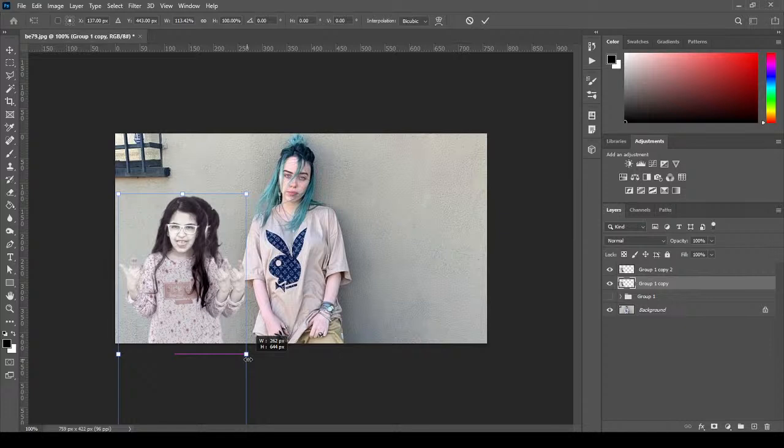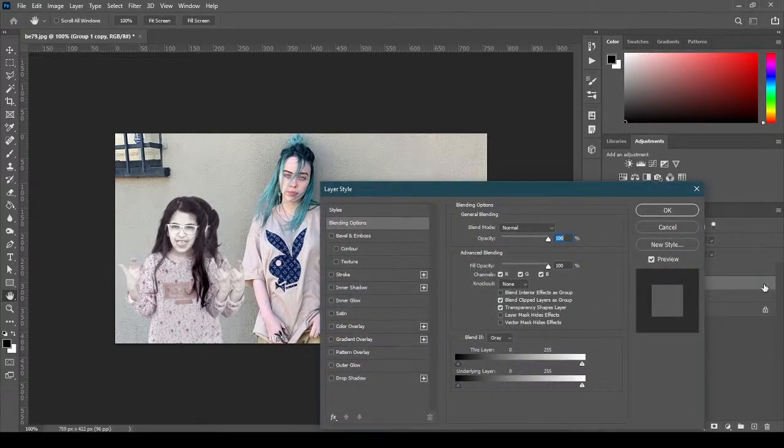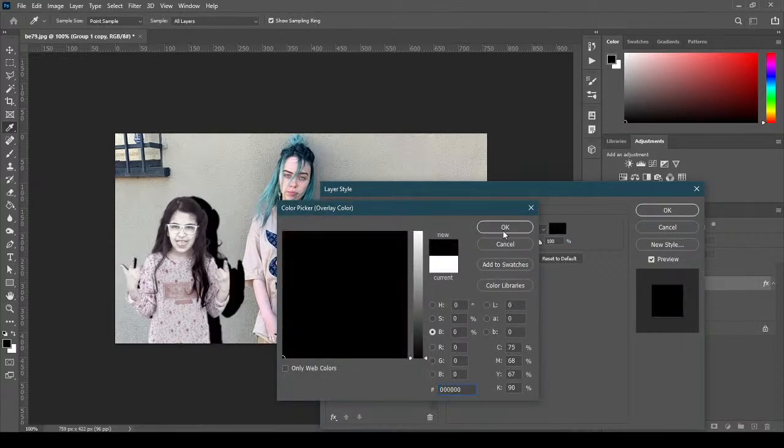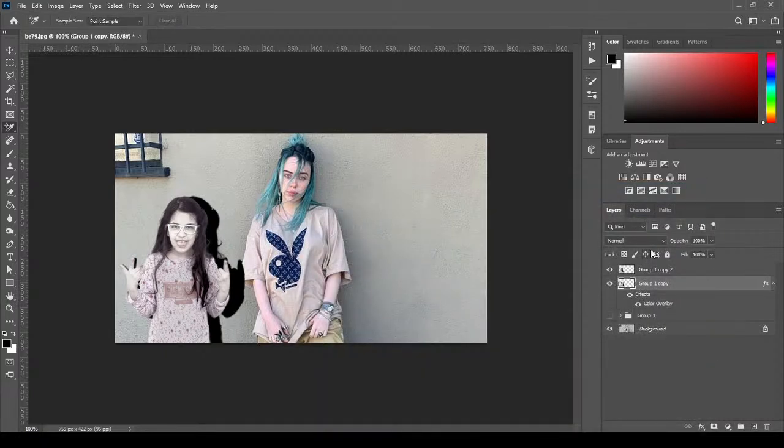Once it is done, just check how it looks. Once I'm done, I will double click this layer to get the layer style. Now I will fill it with a color. So I will go to color overlay, click it here, black, okay, and okay. Then I will make a new layer, select these two and merge them together.